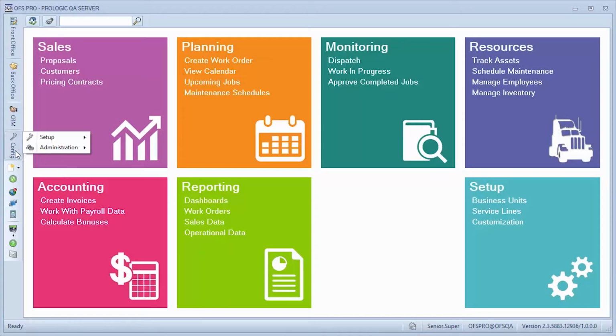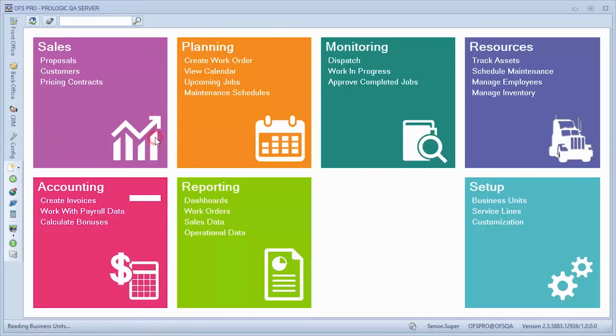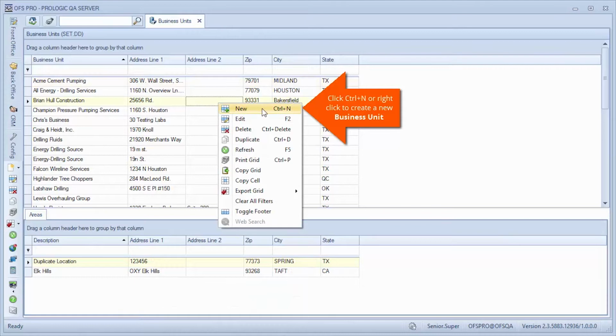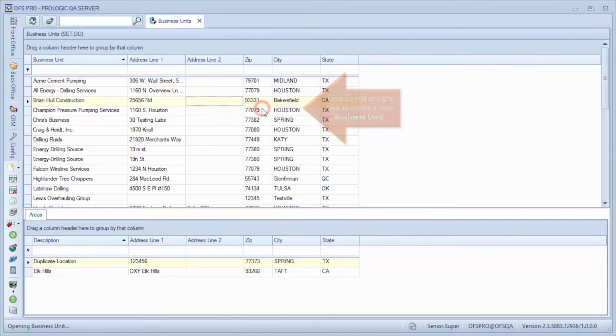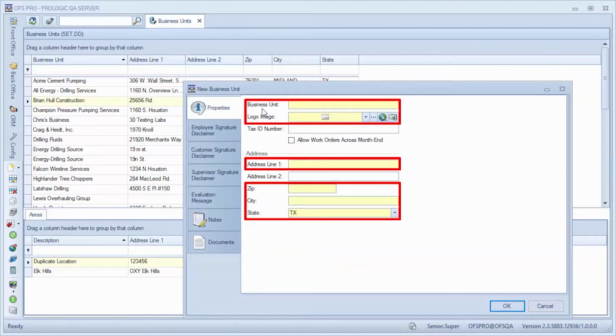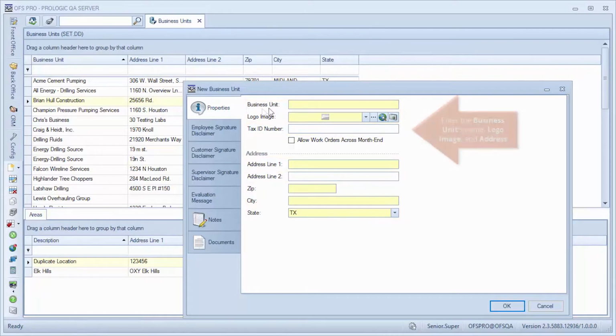The Business Units item can be found in the Setup module of the Configuration tab. You should create a business unit for each legal entity or business that is part of your enterprise. Open the New Business Unit window by pressing Ctrl+N or right-clicking within the grid. All yellow fields in the window are required information, while white fields are optional.